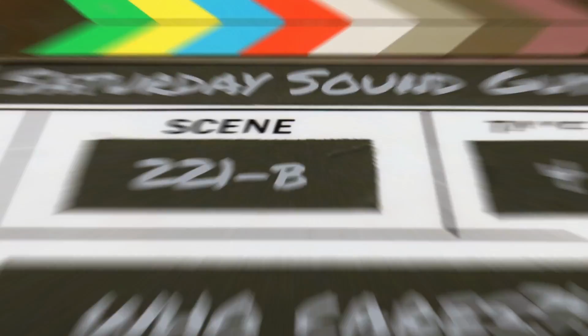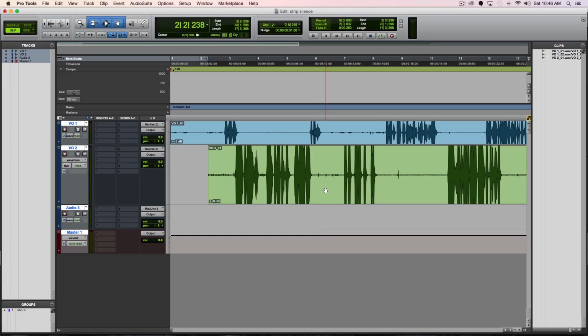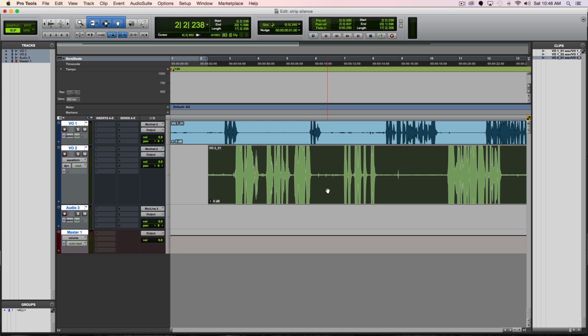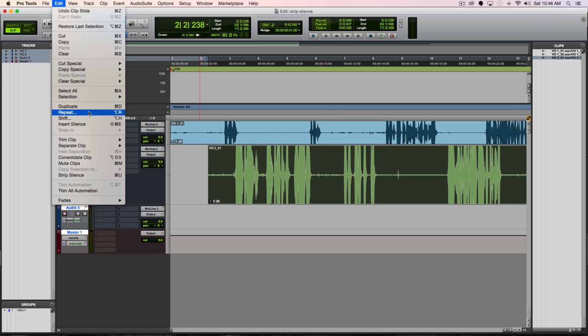Now, an easy way to do this is to strip silence. And most digital audio workstations, or DAWs, have this feature built in. But as usual, I'm going to demonstrate inside of Pro Tools. To enable strip silence, we're going to click on the clip that we want to strip the silence out of, move up to the edit window, and then down to strip silence, or use the keyboard shortcut.